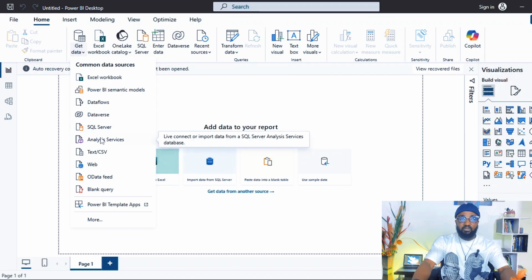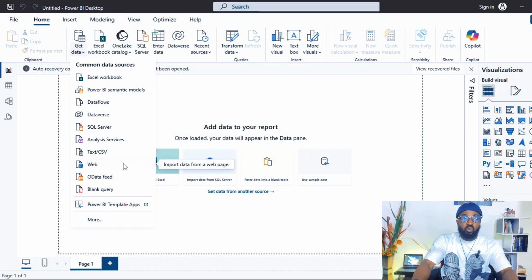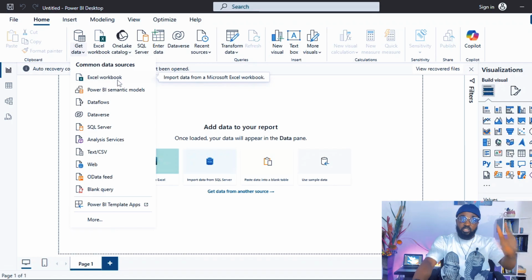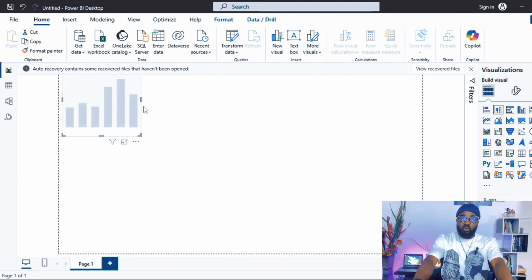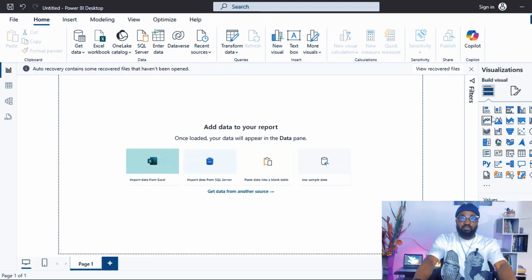You can get your data as an Excel workbook. You can get it from SQL, which I will teach you later. Please, in case I forget, remind me. We have a lot of sources where you can get your data. So for this lesson, this is where to get your data. We also have where you can get your text box, your new visual. You click on this to get a new visual, or you can equally get it from here. You understand?